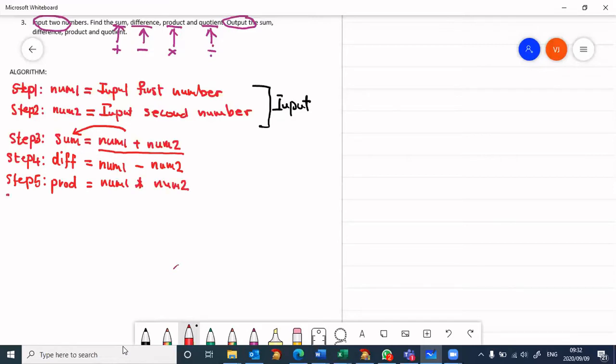And finally, in step 6, we are going to find the quotient. The quotient is going to be num1 divided by, and for division, we will use this symbol here, the slash. We call it the slash. So num1 slash num2. On your keyboard, you won't find this division operator, so we will make use of that stroke.